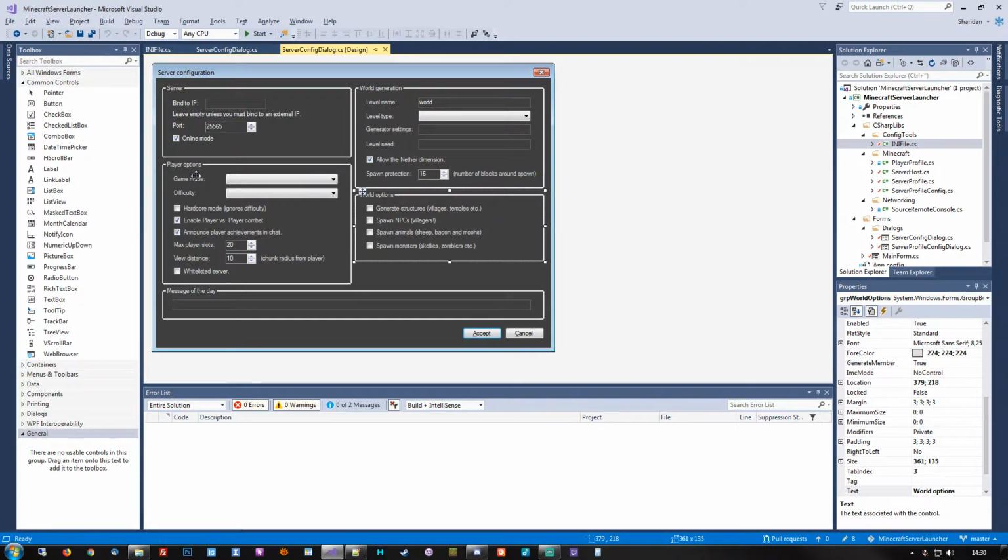We have two groups left. One is the player options, and the other one is message of the day. Message of the day is basically the text that's shown on the server profile in the game client's multiplayer list. This can be changed any way you see fit, but it is the actual text that's shown along with the server profile once the client has found it.